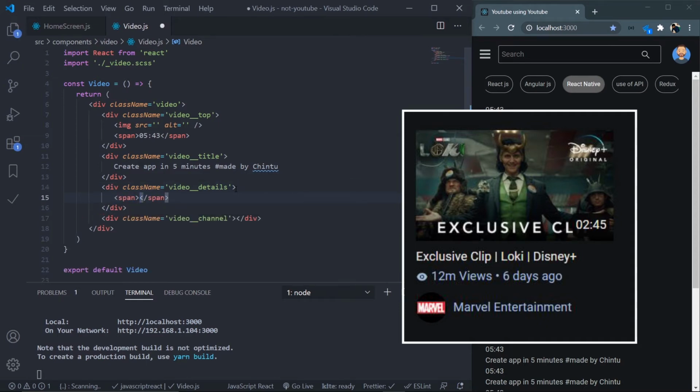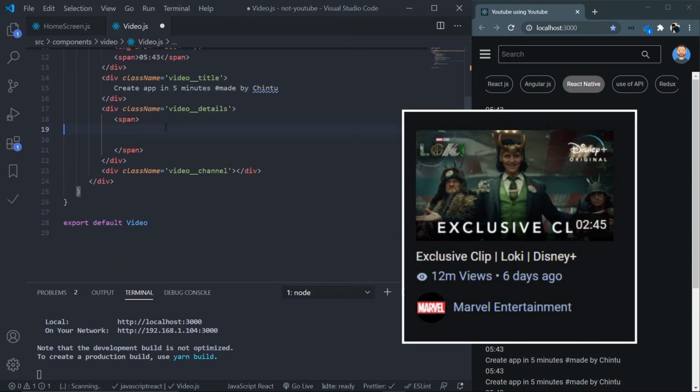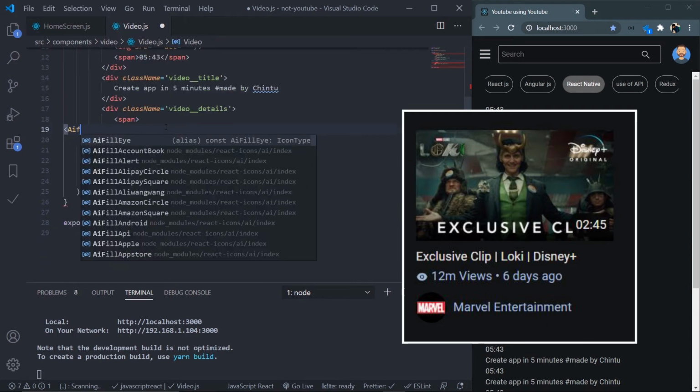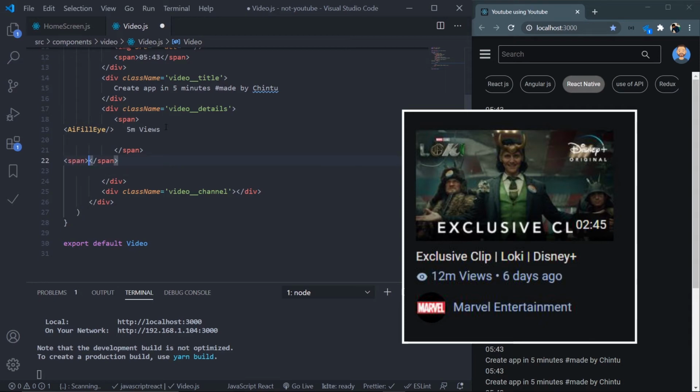So inside the span, I need to import an icon. So just go to the top and import an icon from, I don't know, React icons. Import from React icons. My IntelliSense is not working. React icon /AI, and just import AI fill eye icon. Yes, and here inside this span, just render the icon as the component. Okay, cool. And then the number of views, so 5 million views. And then after this span, I'll have another span which will say something like 5 days ago.